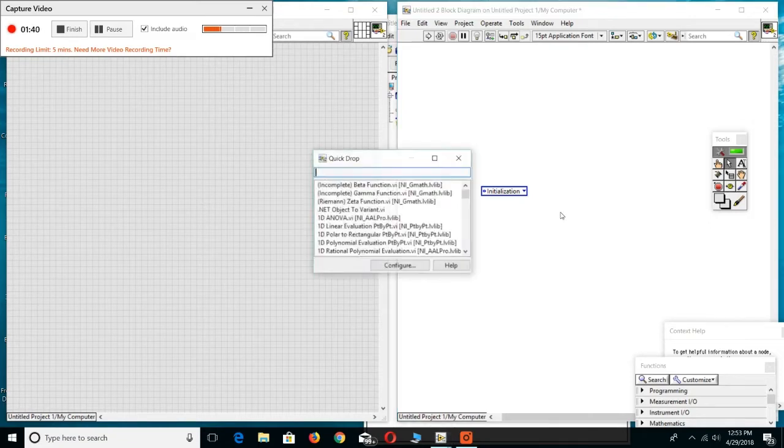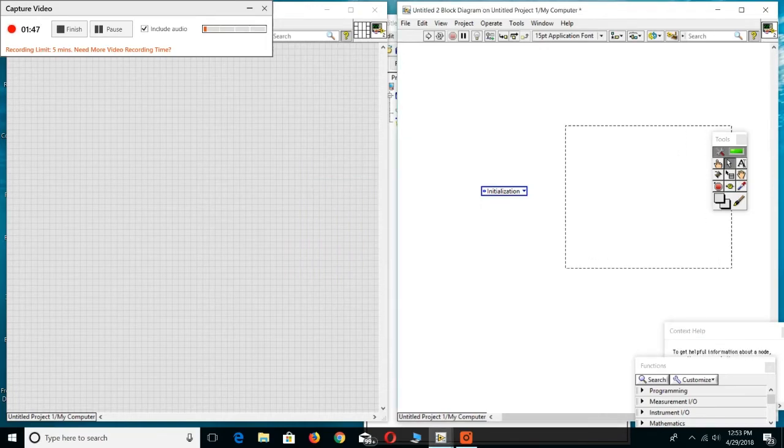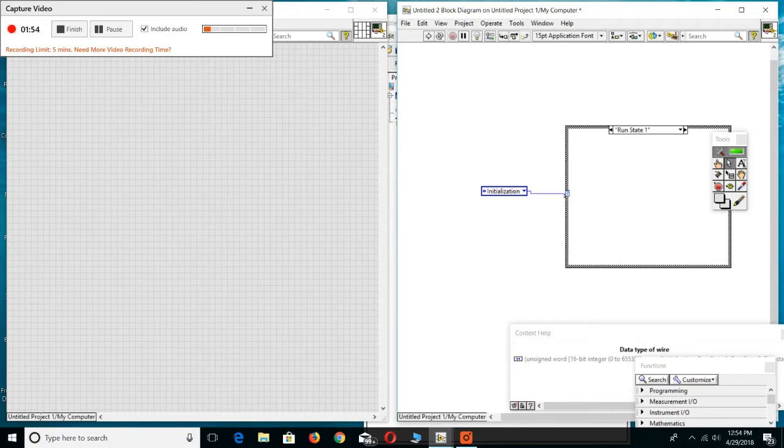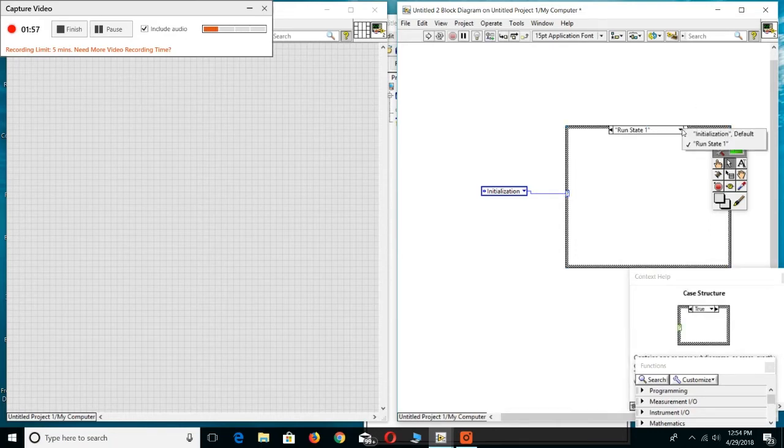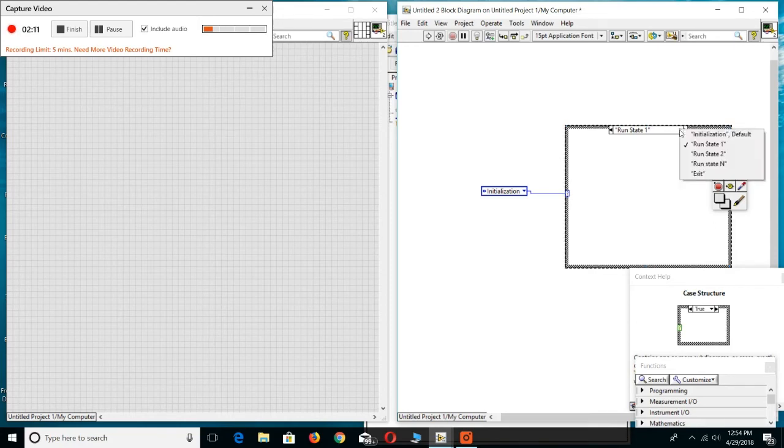Let us select another thing called a case structure, and we will connect this enum constant with the case structure. You can see the states are appearing here. Only two states are appearing here. So what we'll do, we'll right click on the case structure and add case for every value. Now we can see that the states for every value have been made in the case structure. We can scroll it down from initialization to run state 1, run state 2, run state n, and run state exit.